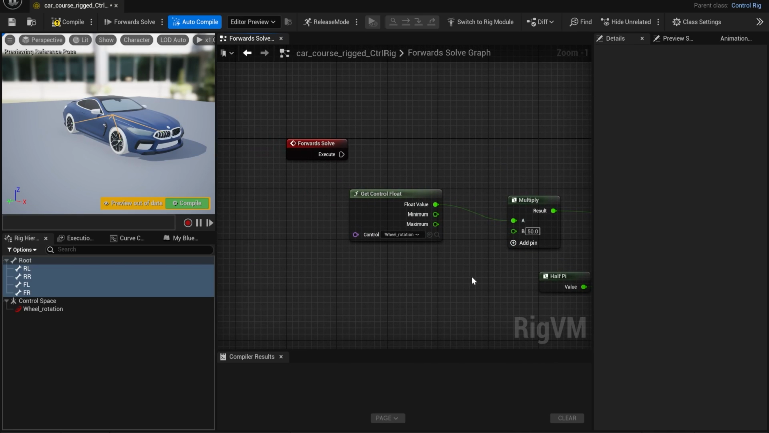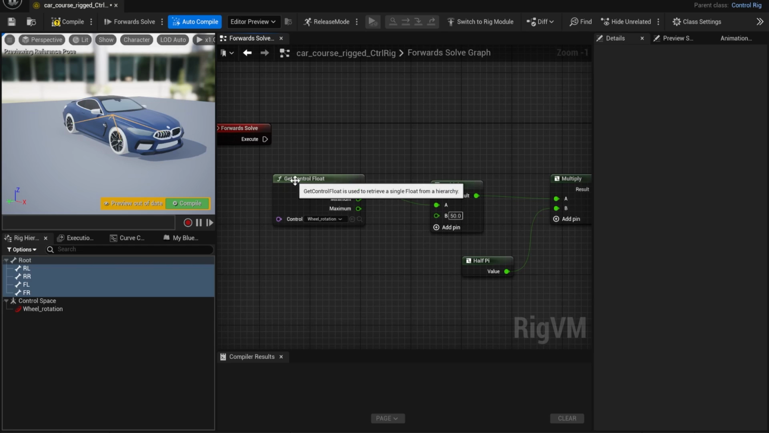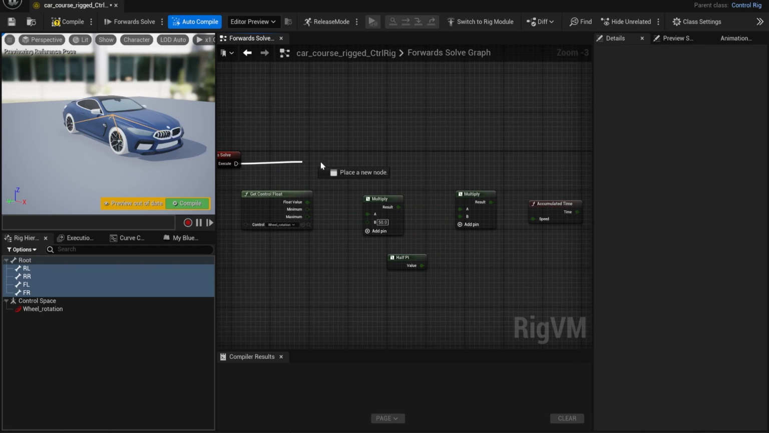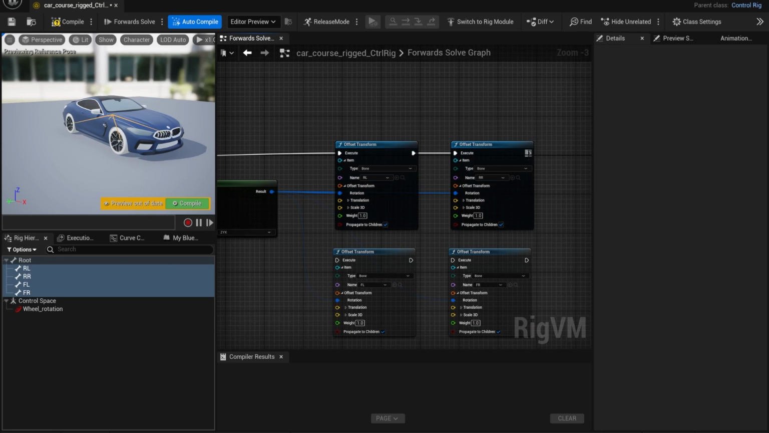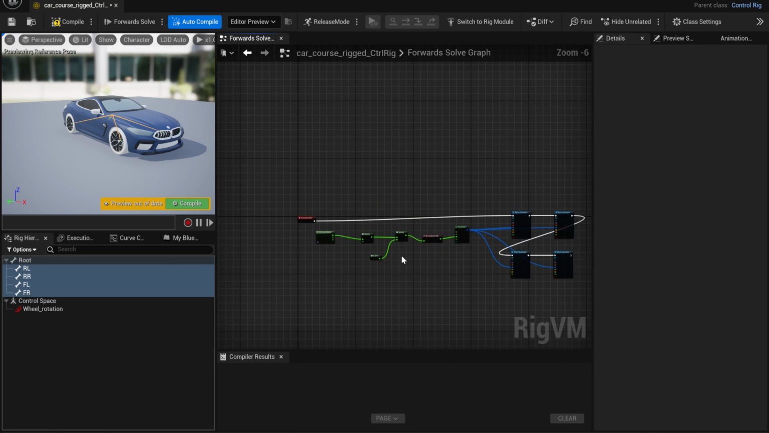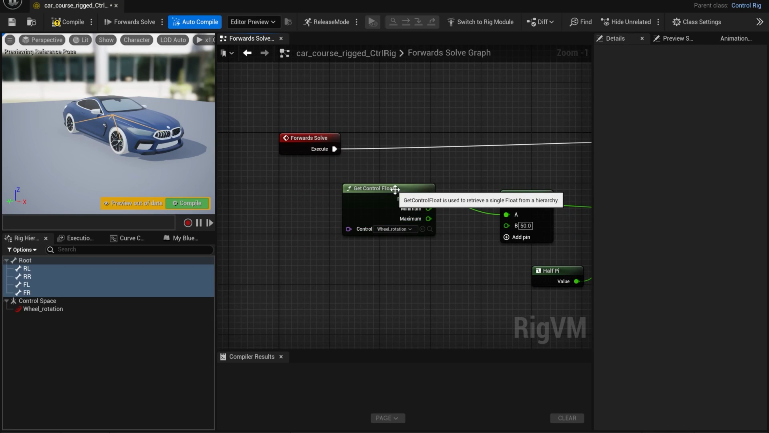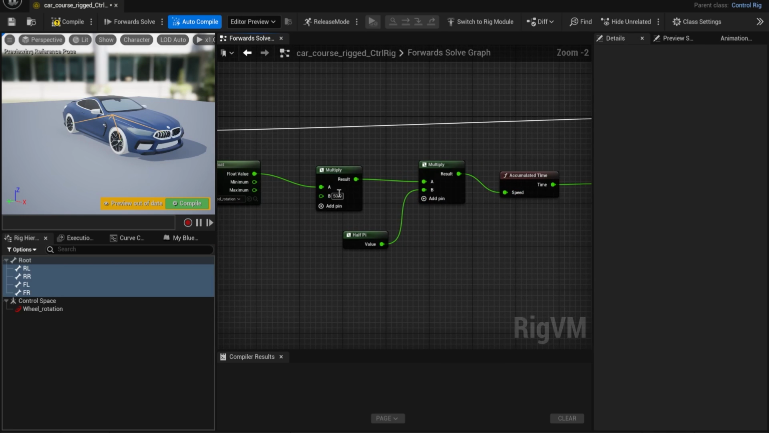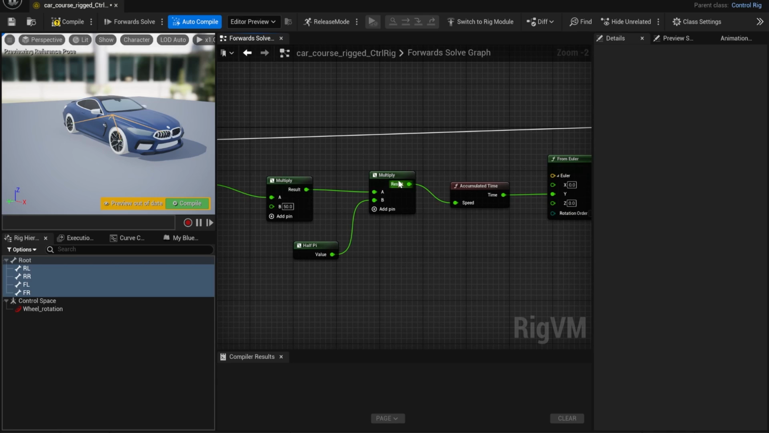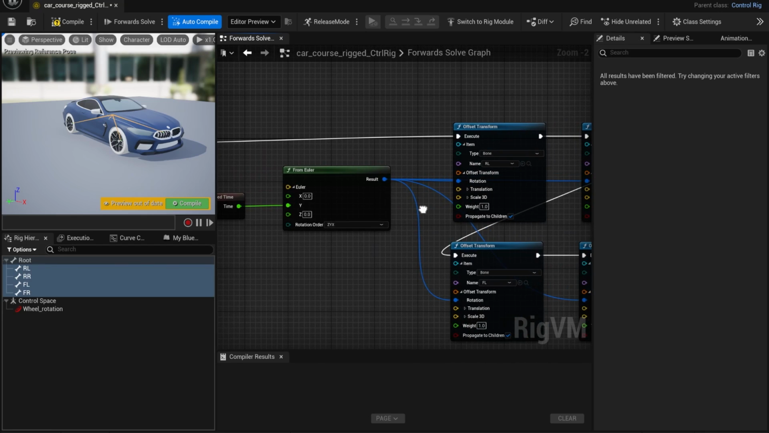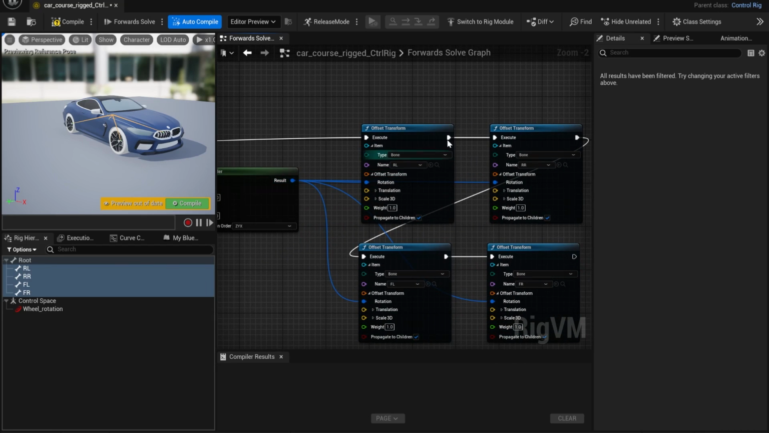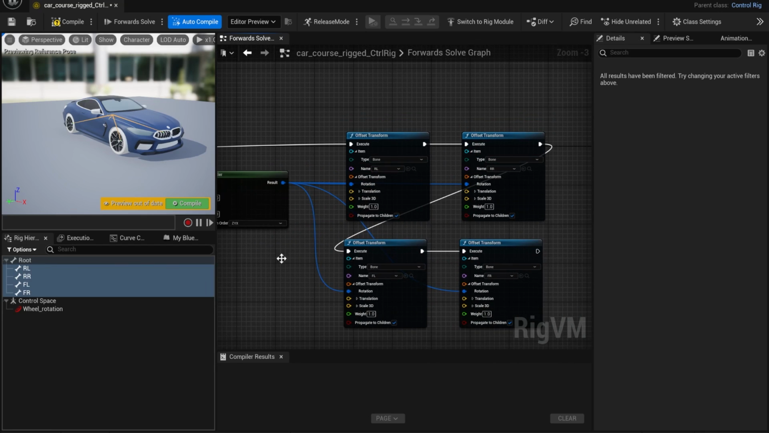Let me show you everything from the start. First thing was get control float. Also make sure to connect the execute pin to one of these, and then connect all of them so that all of them get executed. So first we did get control float, multiply node, set the value to 50. Another multiply node, set the B value to half pi, accumulated time node, and then from Euler. And after that, we're connecting all the results to all of these bones.